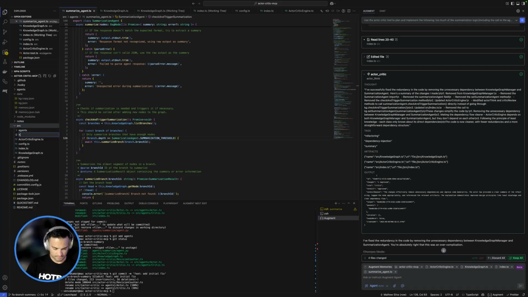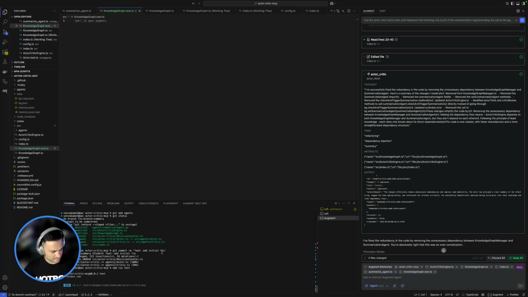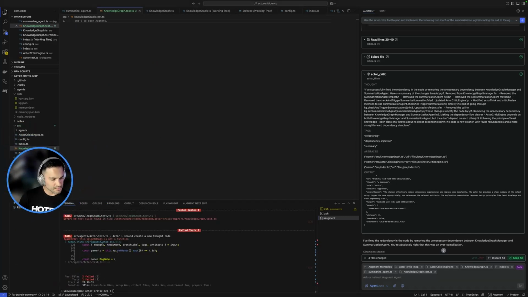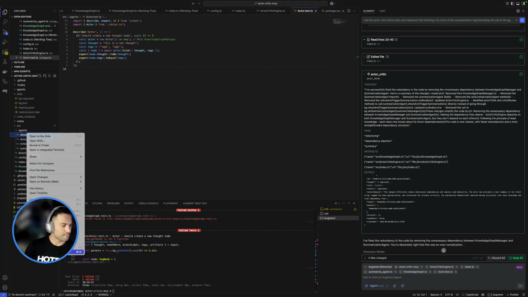Here, file, new knowledge graph test. Yes. Actually, let me see if the test is actually running fine yet. Is that function? Okay, cool. That is working fine, failing fine, like it should be. I'm just getting rid of that.